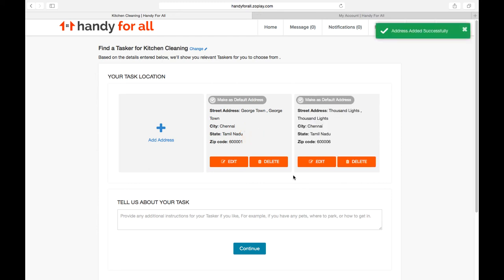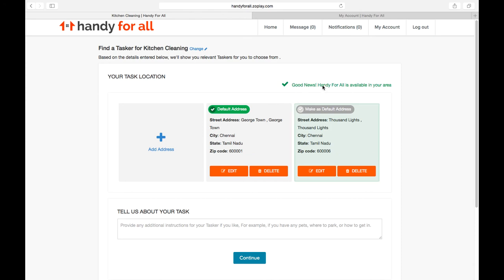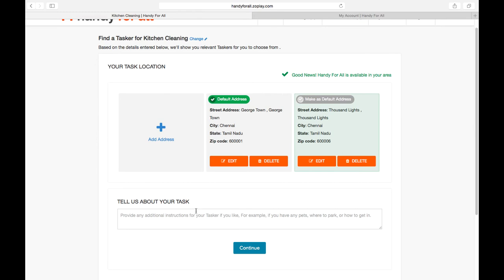Now, the user can select any one of the addresses and mark it as the default address. They can also conveniently click on any address they have chosen to check if the tasker would be available to work at their place. Next, the user can add any specific requirement for their task in the Tell Us About Your Task field.